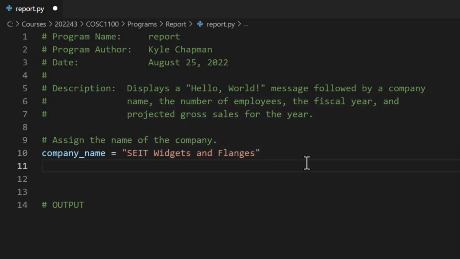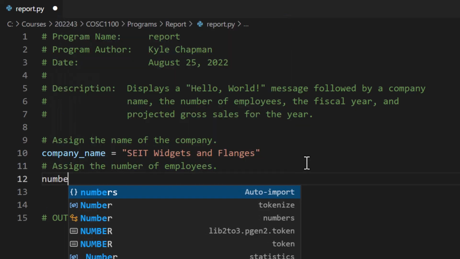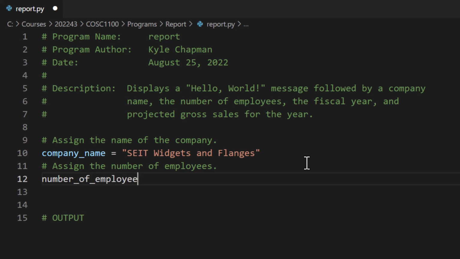Anyway, we're going to do a few more variables here. I'm just going to do them quickly, and then we'll discuss them. So, just like I said above, I'm going to assign the number of employees. There's 4 things I said I needed. This is one of them too. So I'm going to go number of employees equals 37.